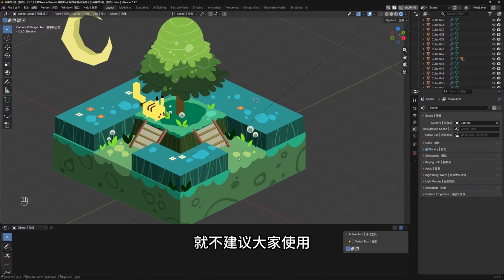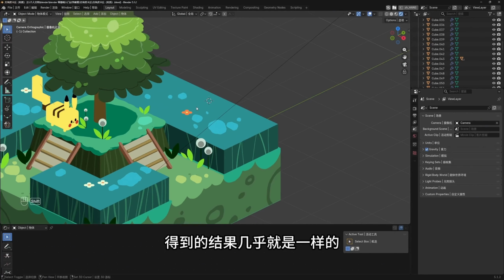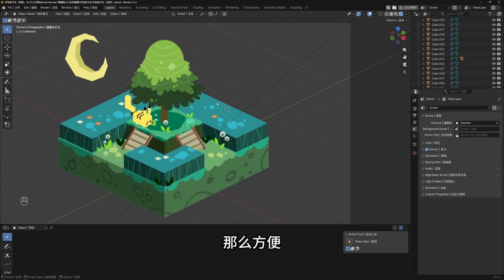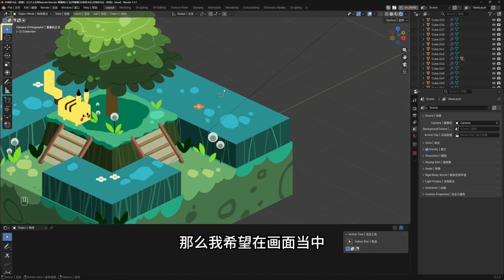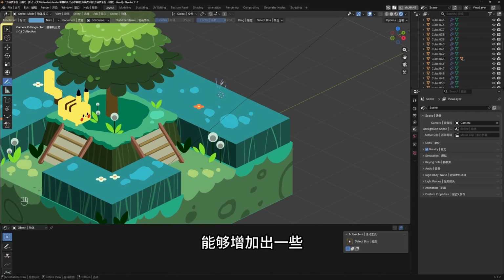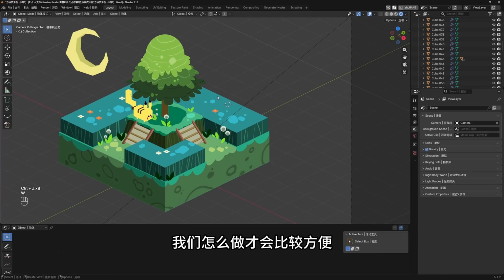It is not recommended that you use models to build. Although you can also do this, doing that would be a waste of time, and the results obtained are almost the same. It's not even as convenient as the method I'm going to talk about next. I hope that in the picture, we can add an effect similar to this grass. Right? So if we want such an effect, how can we make it more convenient?